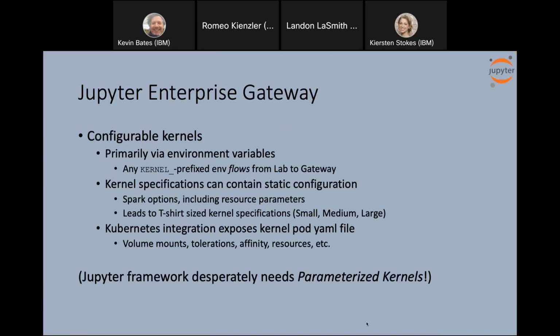So anything prefixed with kernel underbar will flow from the client through the gateway and be available in that kernel process. So they can also be used while the kernel is being launched. So we could have things like kernel underbar CPUs, and that would allow the launching mechanism to recognize kernel underbar CPU and set the number of CPUs for that Kubernetes pod, for example.